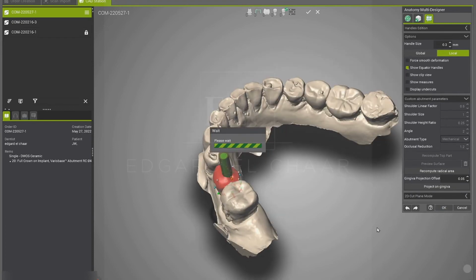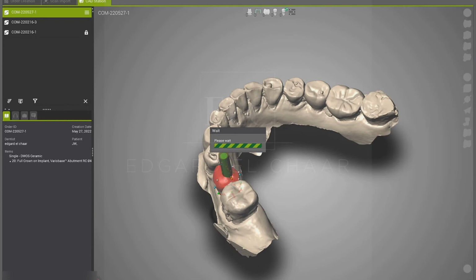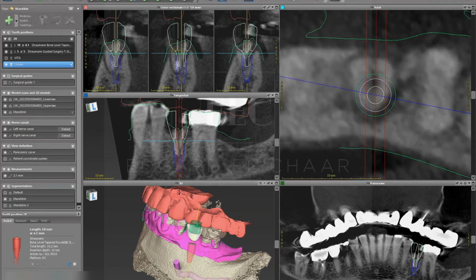So now I'm gonna close it here. And I'm gonna go back to co-diagnostix, and I'm gonna take a look at the emergence. So you can see the emergence, it is perfect. It's not touching the bone, and this is perfect. Here, you know, I can thin it a little bit because it's touching the bone here. Here you can see there is no contact.